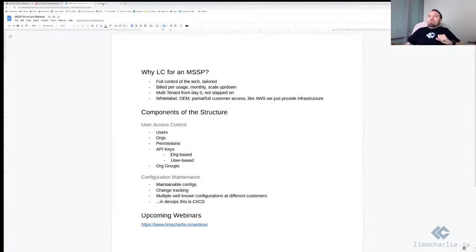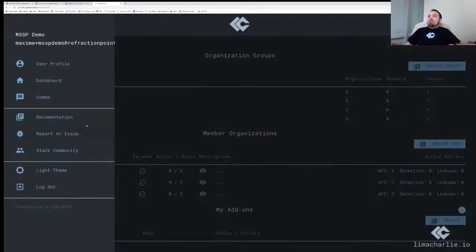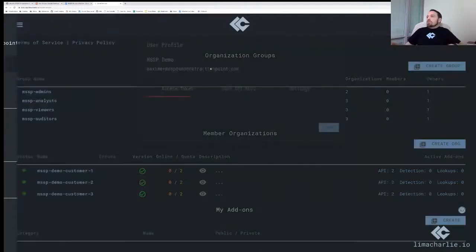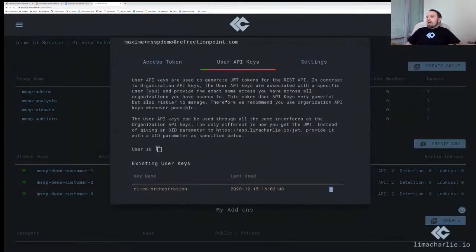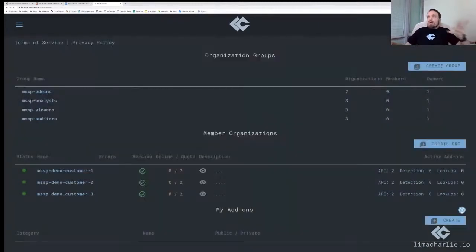So let's show you a little bit what that means. You could see here, we have 3 customers, 3 dummy customers, right? Obviously that we created. So 3 orgs, and we have a root account. I'm logged into the root account right now. And what we've done is we've created, if I go to my user profile as this root account and API keys, we have a single API key that we call CI/CD orchestration. And that is what we're going to be using to do the pipeline, which we'll show you.